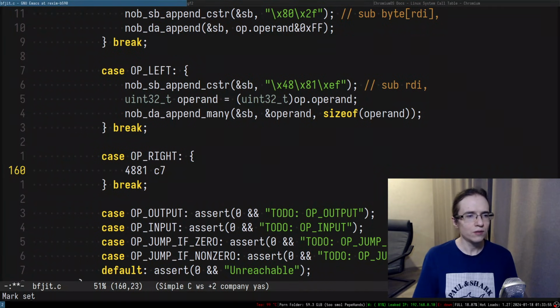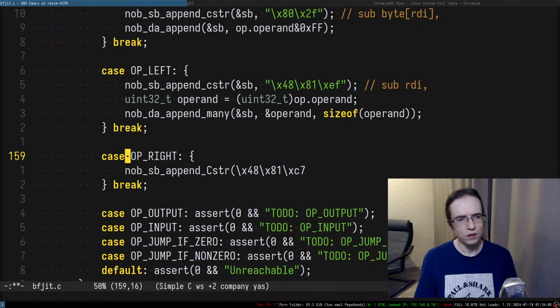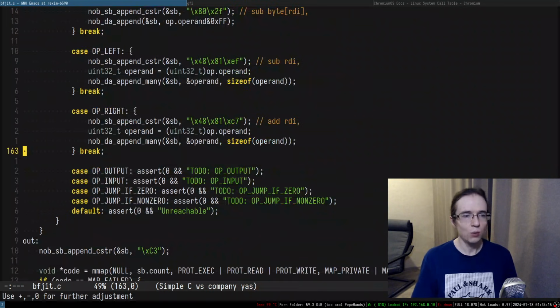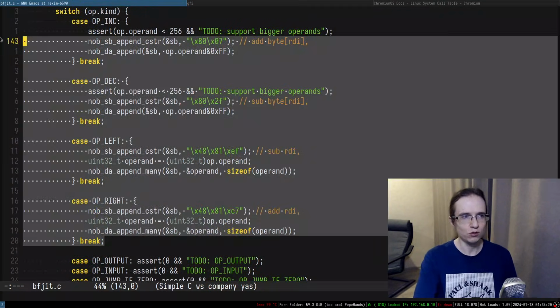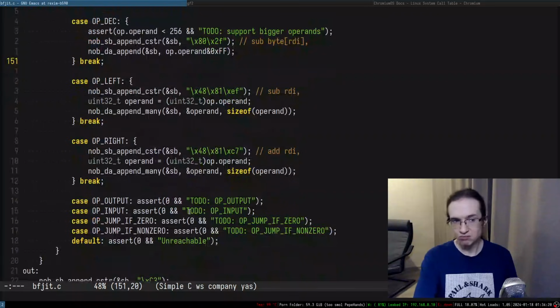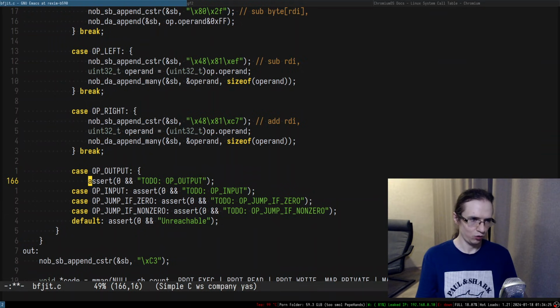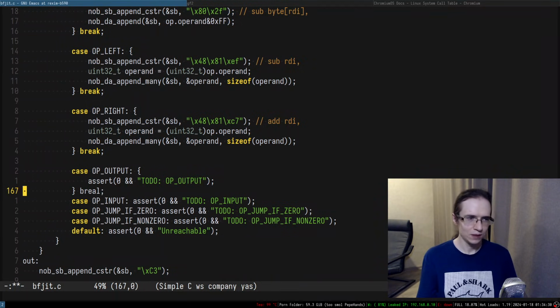And we're going to put that stuff in here. So x, nob sb append sister. What is going on? Emacs being weird a little bit. Add RDI. And we'll literally repeat that thing. We already implemented the compilation of 4 instructions. Interestingly, oof.